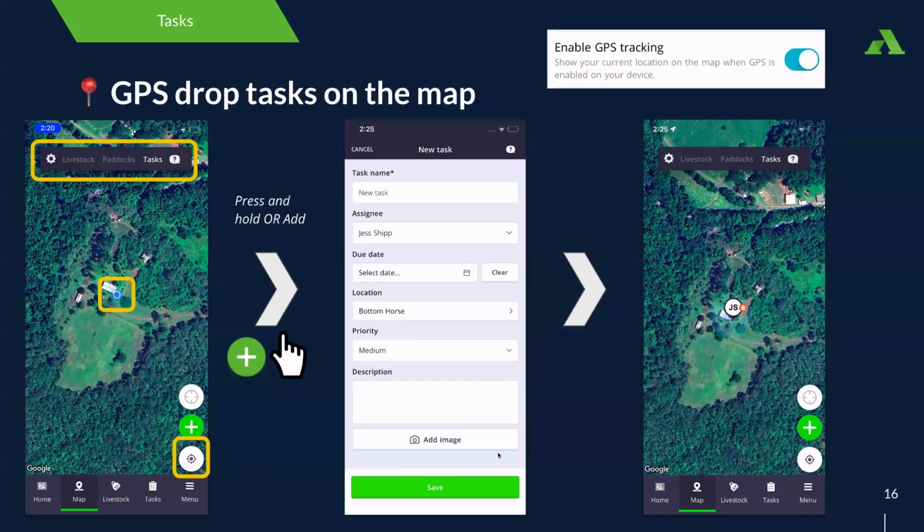Or alternatively, if you're not actually at that point, but you can see it's just down the fence line or wherever it is, then you can press and hold on that point on the farm map, and same sort of flow, you'll fill in all of the details, and then it'll drop that task in that location. And if you need to adjust later, you can always drag and drop that task on the farm map as well to be able to get it a bit more exact.